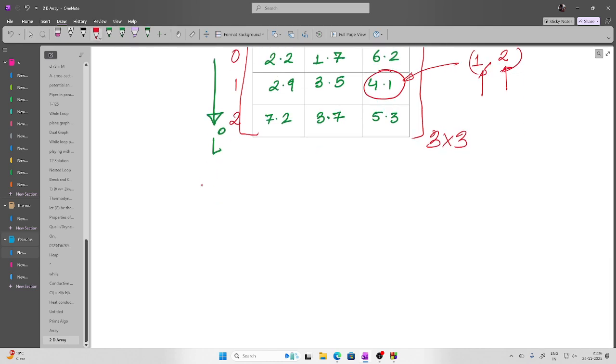So to declare these types of arrays, that is two-dimensional arrays, let's say I'm having this array A, then I have to specify two things: first the row number and then the column number. So this M is the representative of row and this N is the representative of column. Here in this case, 3 rows and 3 columns are there.